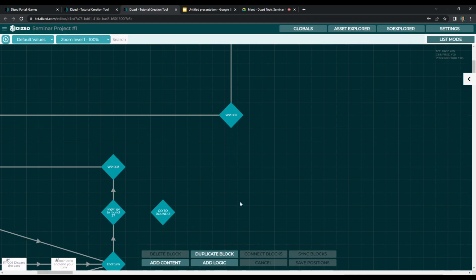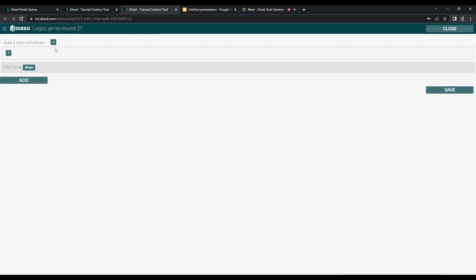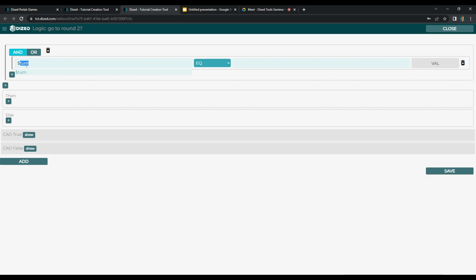So let's open this up. We want to do a logic here, of course, and we had a players count variable that we set. So it is either 2 or 3. So what we want to do is we'll change the value here to variable, so we can actually compare one variable to another.